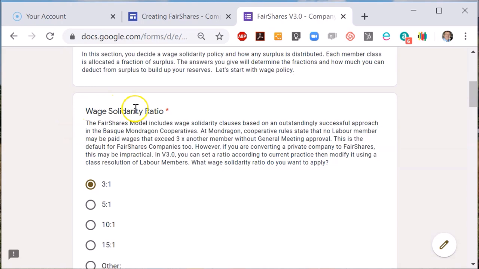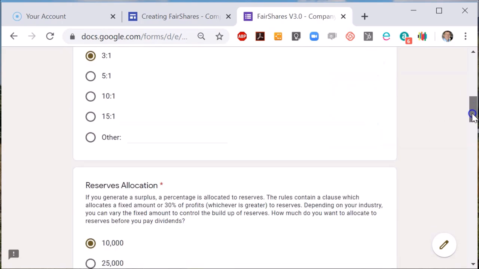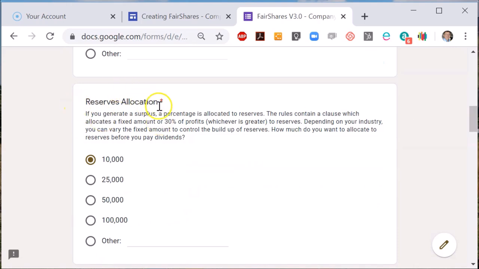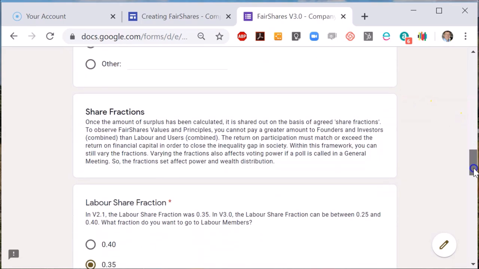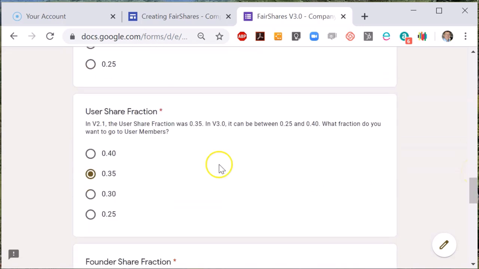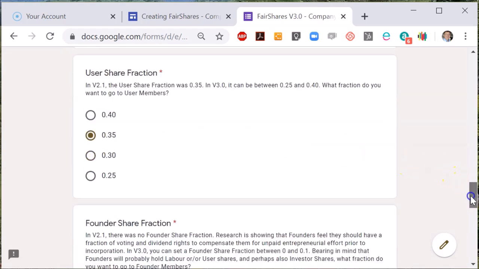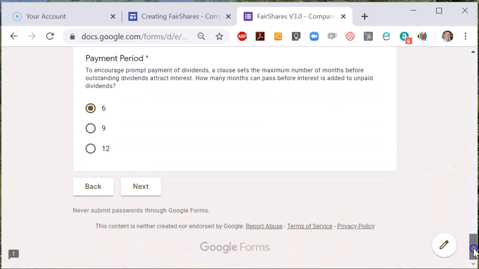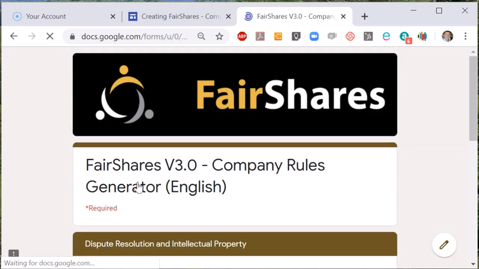You can set how much money of your surplus goes to financial reserves before you issue patronage refunds, interest payments and dividends. Importantly, you can state what share of surplus goes to each class or member. At least 50% must go to Labour and user members combined. I will accept all of these defaults and also the options for who will undertake mediation in the event of a dispute.